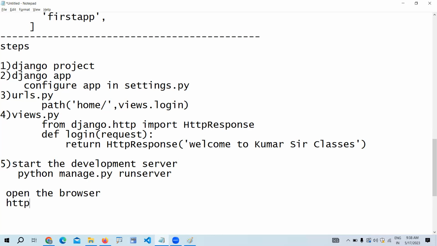And give the request. Copy paste that one. That is called as a 127.0.0.1. The port is 8000. And we need to give here home. We get a page not found error. So we need to give the home.